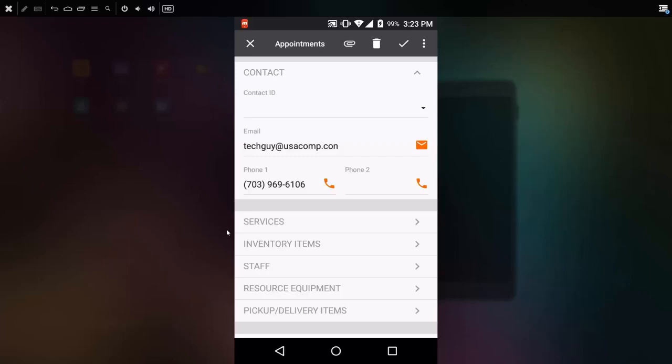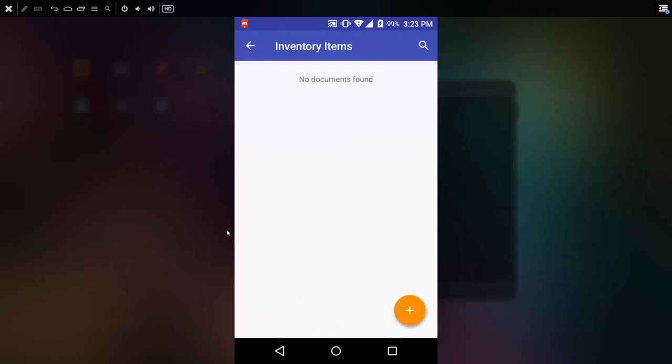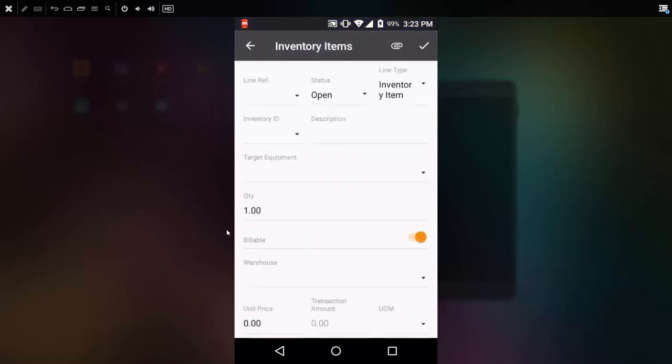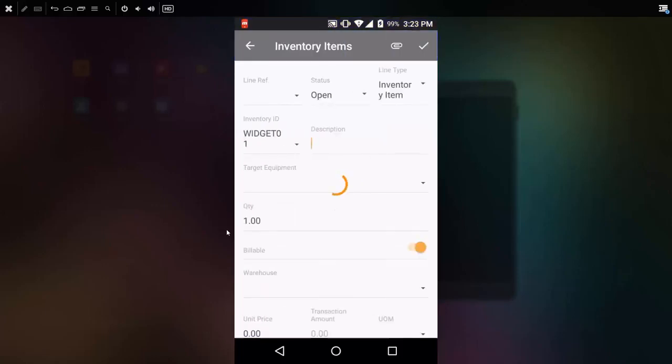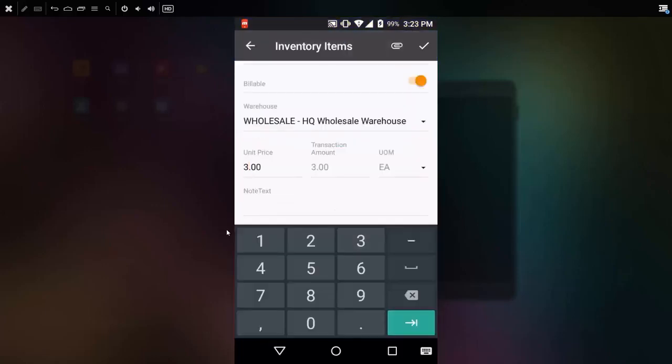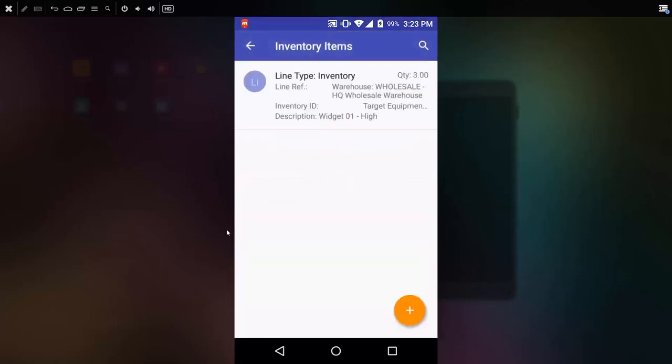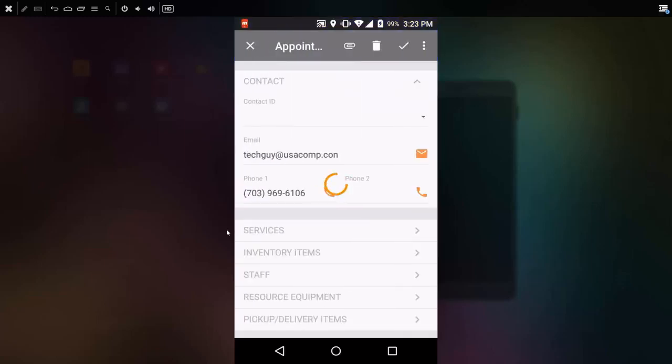During the course of the appointment, I can go in and pull inventory items from my truck and note that I've used them in the field to perform the service. So not only will this give information about my inventory that I've taken off my truck, but it will also be valuable for finance to do the billing.